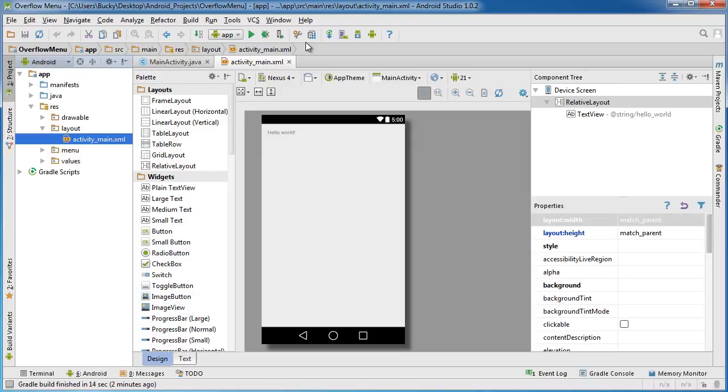Alrighty, hosses, welcome back to another video, and let's go ahead and start learning how to create an overflow menu. Now, an overflow menu is that menu in the top right corner with the three little dots that you click and it gives you some options. You guys have used them all before. You probably didn't know that it was called an overflow menu though.